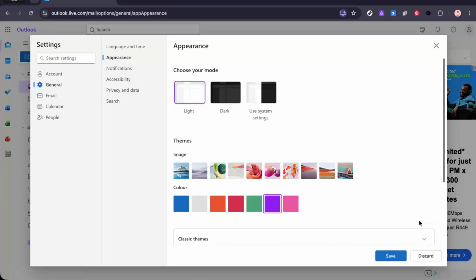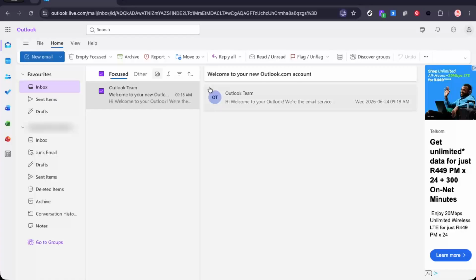If you use Outlook for long periods, picking a color that is easy on the eyes can make the experience feel more pleasant and less distracting. Once you've chosen the color you want, click Save. This is the final step that applies your new appearance setting. After saving, Outlook should update the interface with your selected color. And that's it. You've successfully changed the Outlook background color.